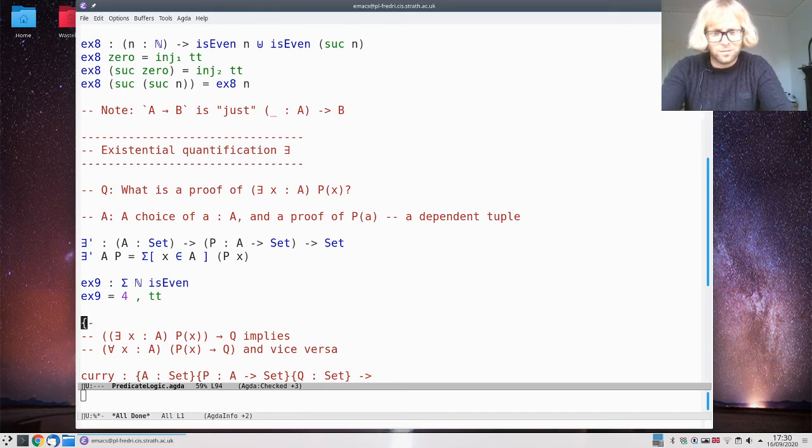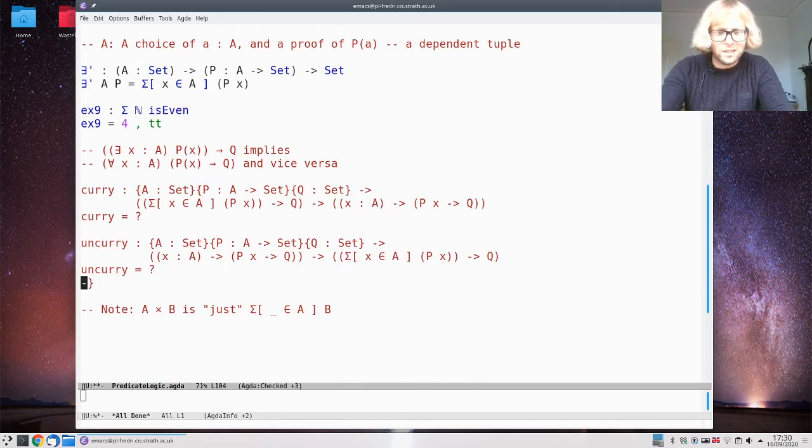Okay, so let's look at one more example where we combine forall and exists. I'm calling this curry and uncurry. So this one says that if you have this statement, exists x in A, P of x implies Q, that's the same thing as saying for all x in A, P of x implies Q. So seeing it this way, you're exchanging an exists in the hypothesis of a function with a for all outside the whole thing. Okay, so let's see if we can prove this.